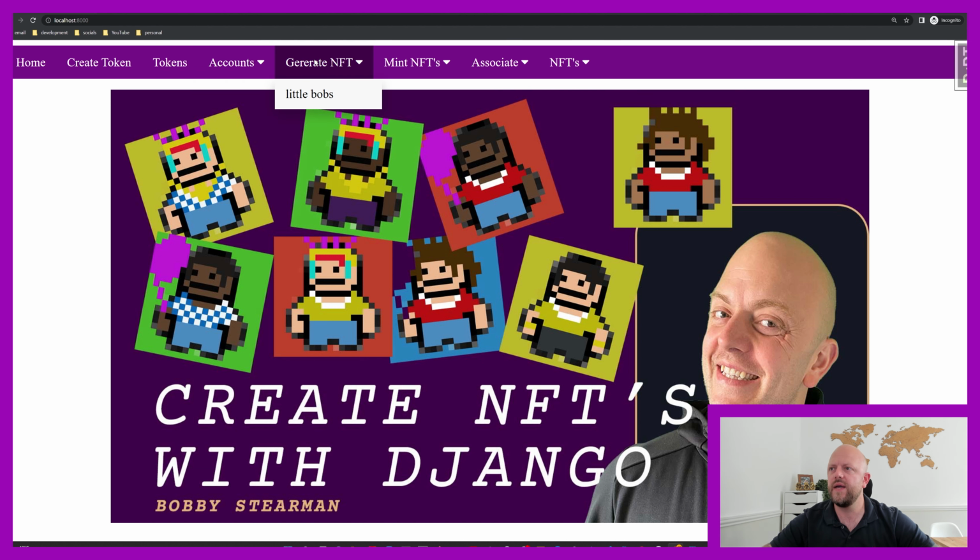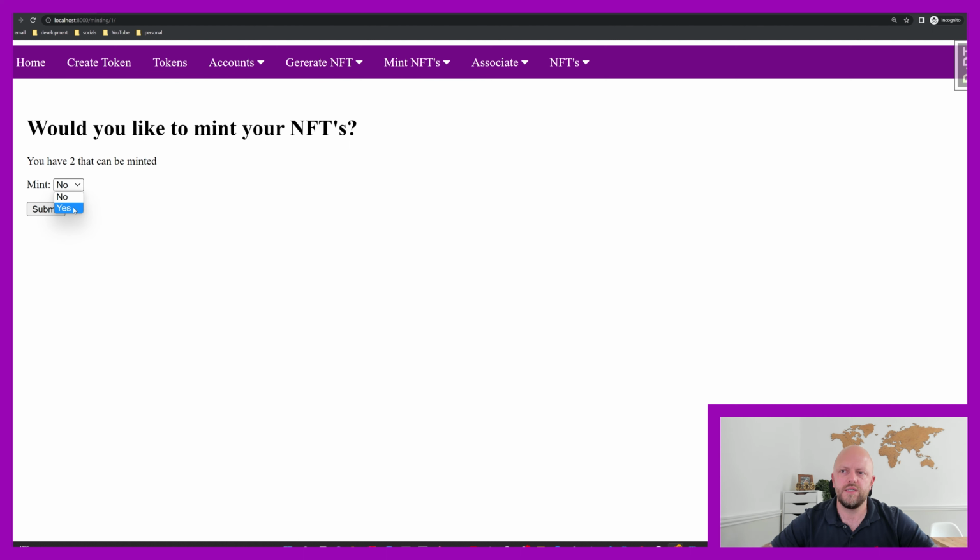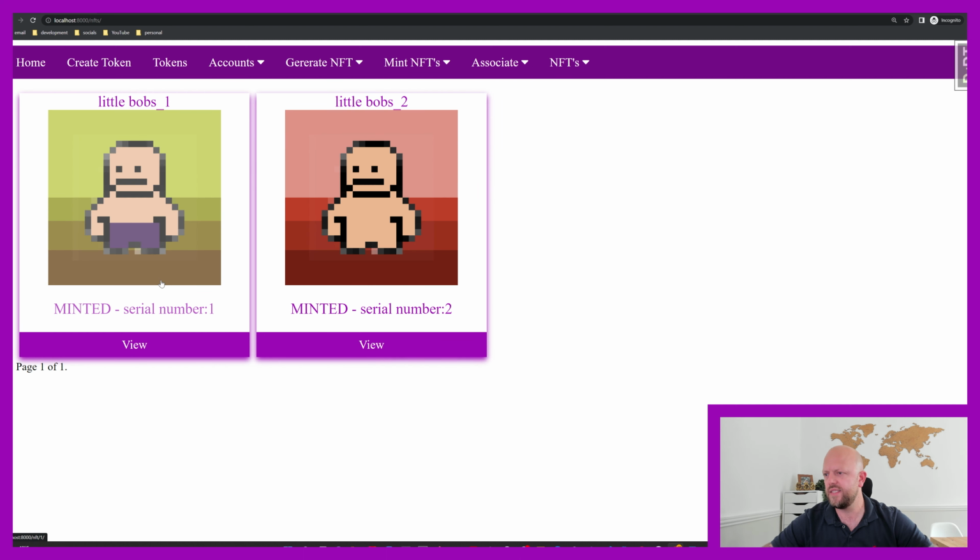This is the home page. If we go back into tokens, you can see now we've generated 2, but they've been unminted. So the remaining supply is 8 unminted. We need to mint these tokens. Okay, is that doing something? It looks like it is. Yeah, it's created a serial number for both of them.